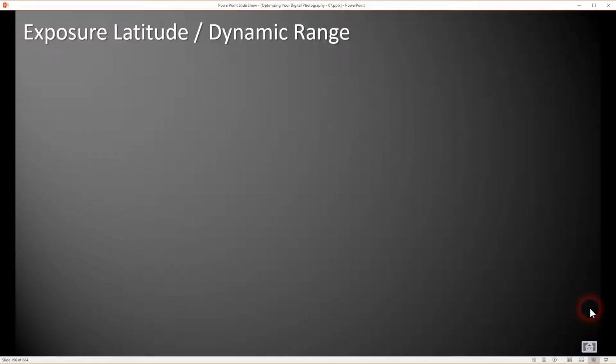We've already covered exposure latitude and dynamic range, but I know that some people find this subject very difficult to grasp, so I'll try a different way of putting the idea across.